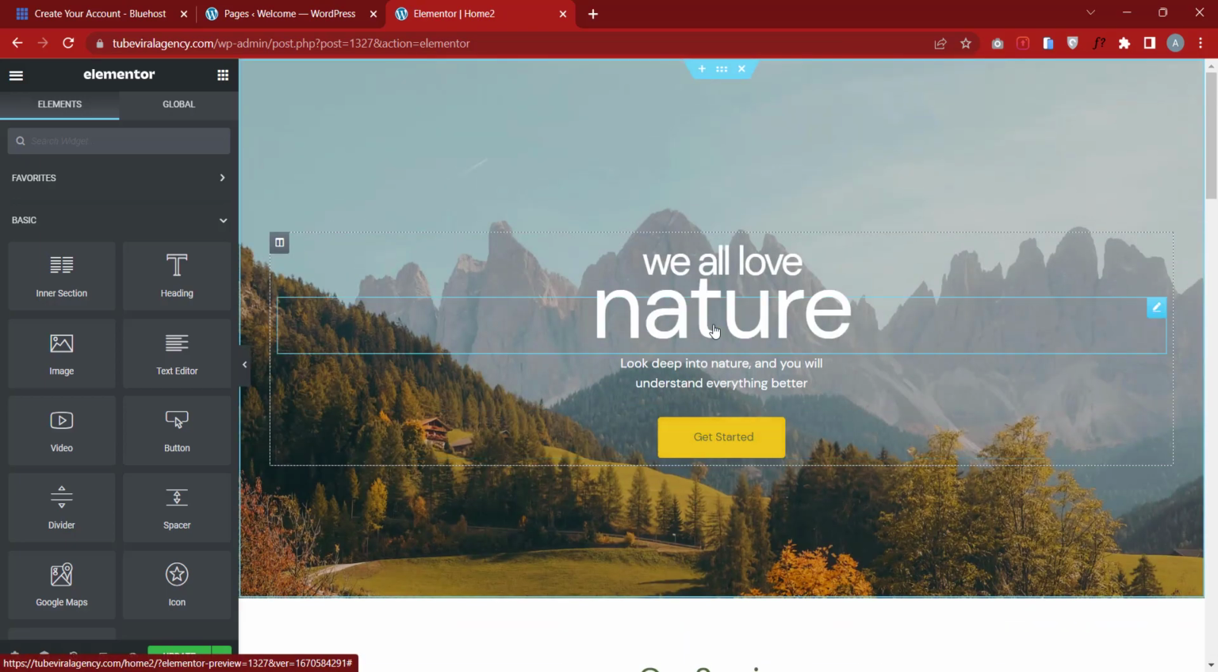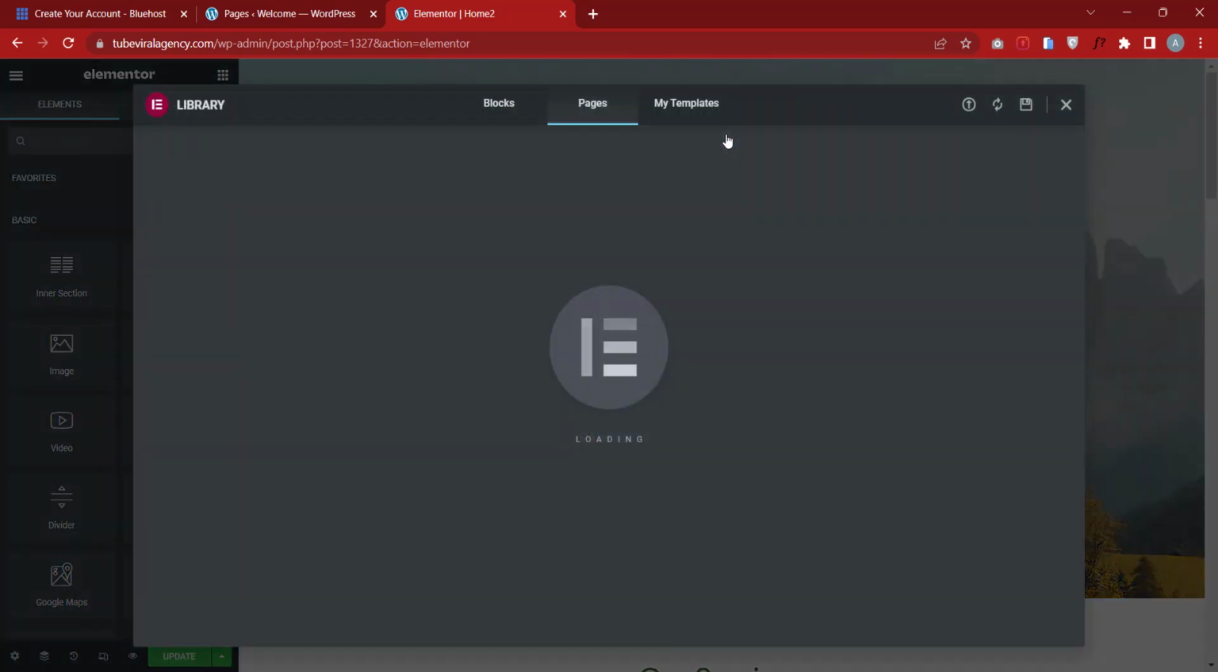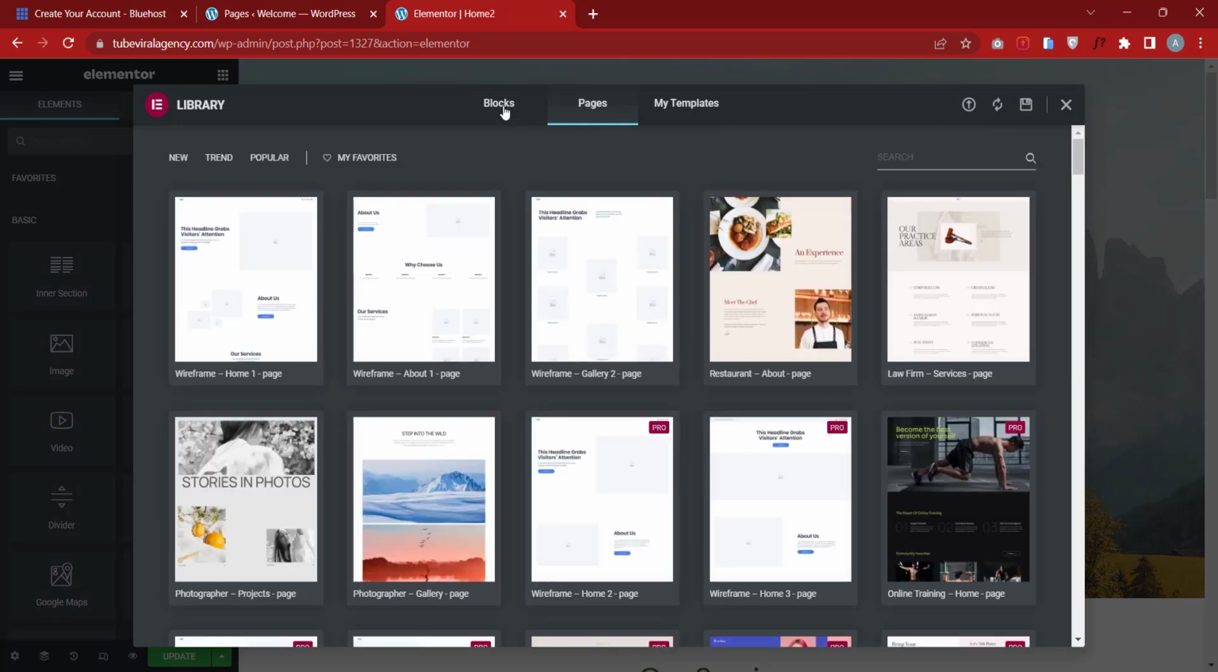Now, if I like, I can import a header that is editable with Elementor by clicking this place. I will click on this middle one, that is for Elementor. Then I will go to blocks.